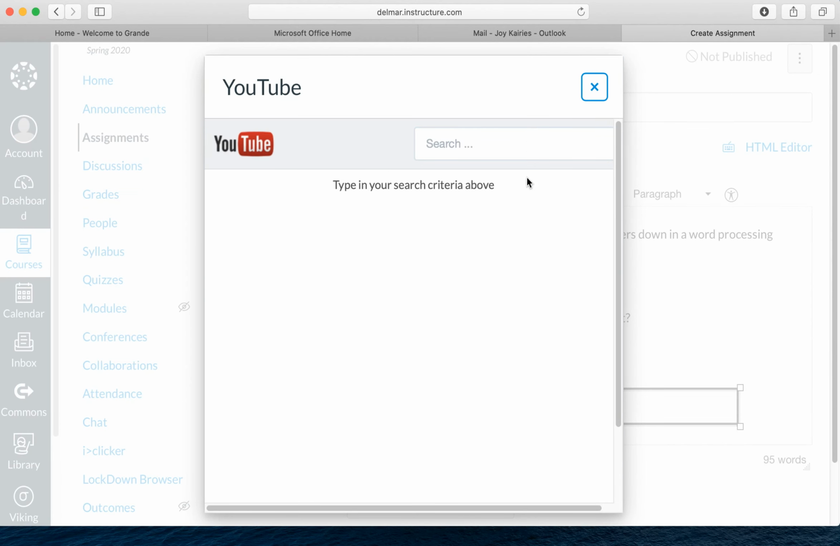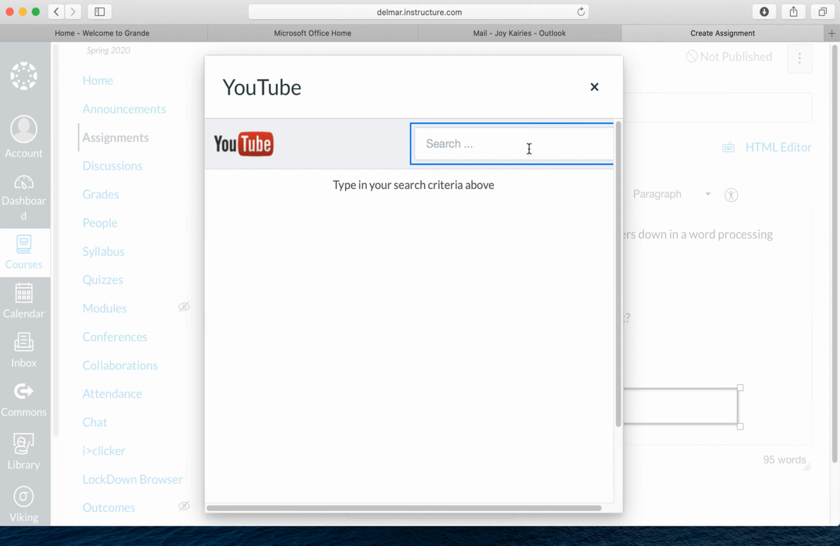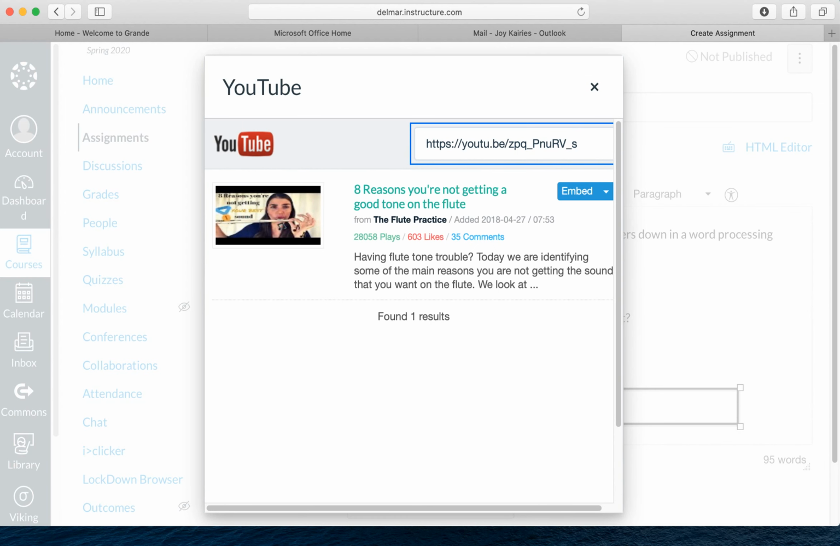Now, when you get in there, you can search for whatever you're looking for. If you're looking for a particular piece or something, it will give you suggestions here. I've already got a link to one that I want to use. So I'm going to put that in here and just hit return. And there's the one I want. And then you just click the button that says embed.